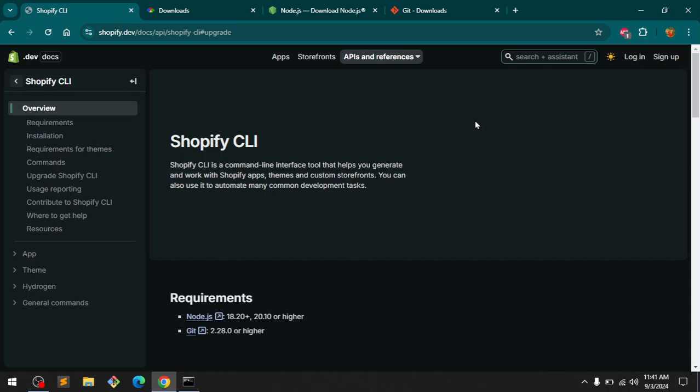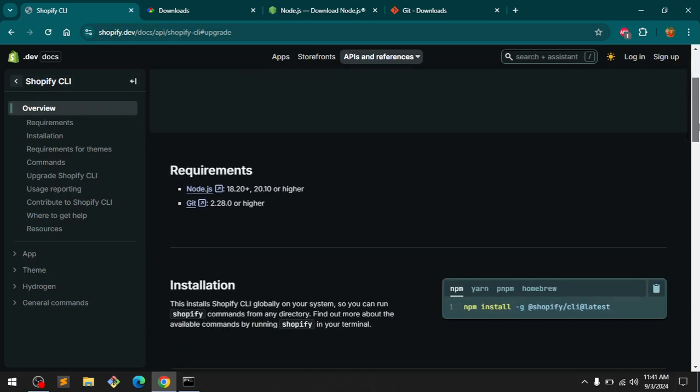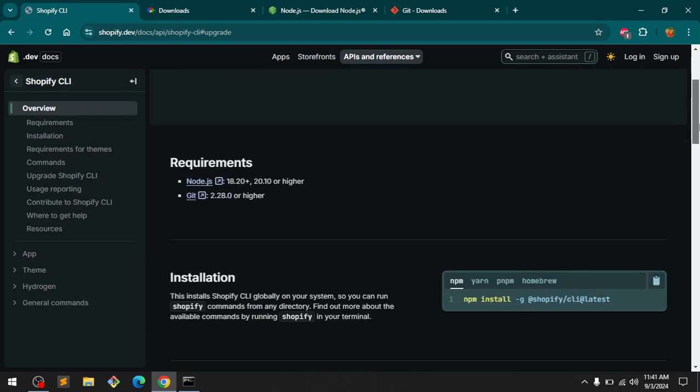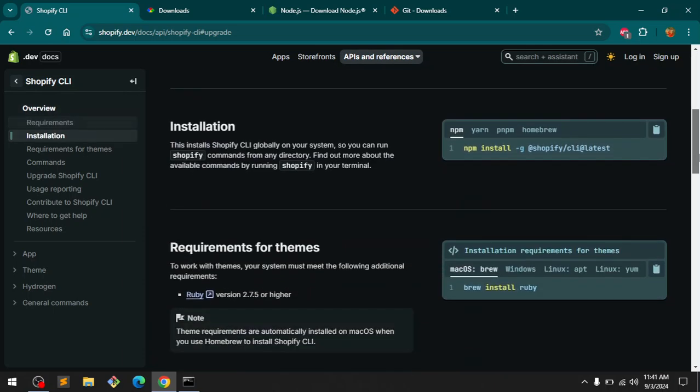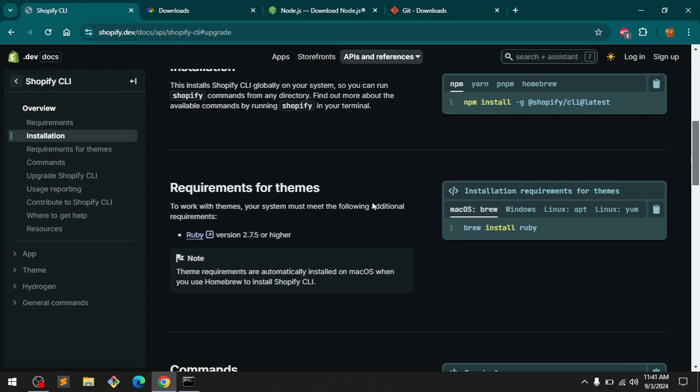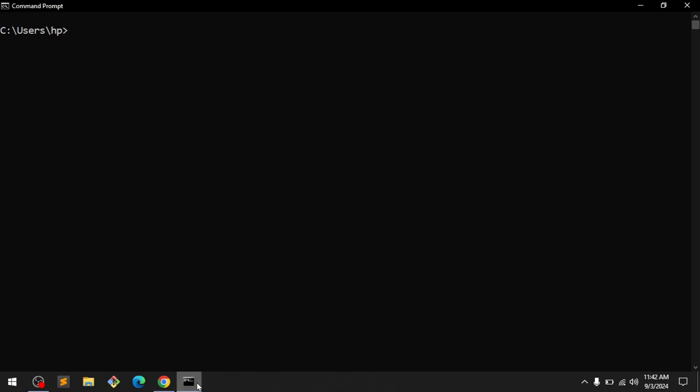So here I've got this Windows 10 operating system, and there are a few requirements, prerequisites, for Shopify CLI to run on your operating system to generate a theme, to run a server, to generate a Shopify app or Hydrogen application. The prerequisites are basically Node.js and Git. And if you're going to build or customize a Shopify theme, you also need to have Ruby installed on the system. Let me quickly show you on my command line what I already have.